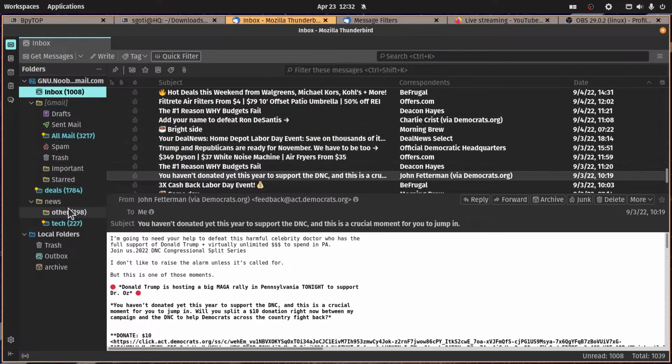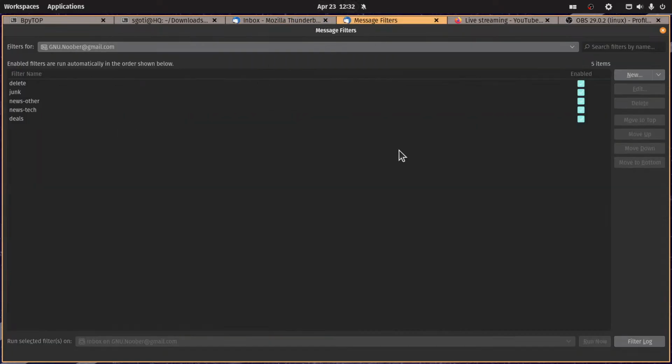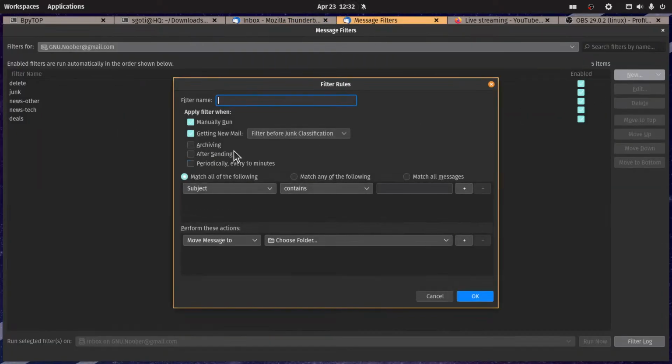Another thing you can do, manual filters. So let's go ahead and create a manual filter real quick. And we're going to call this anything older than 14 days. This will be an age type filter, age 14 days. That looks good. So this will be manually run. We're not caring about getting new mail, any of that. It's just going to be 100% manual.